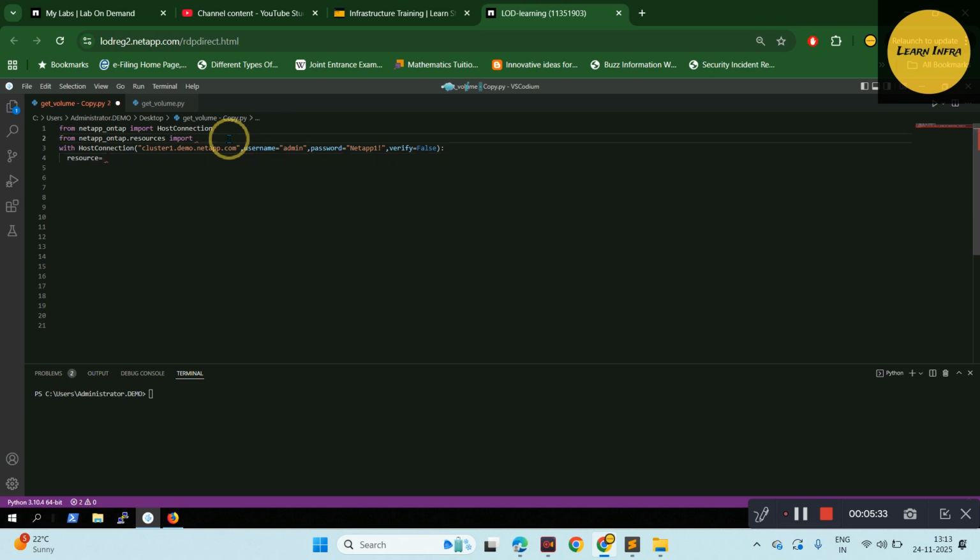So let me do that. Classes all start with a capital letter, Volume. These are inbuilt classes, I'm not creating these classes, I'm creating objects. So I'm creating the resource object from the Volume class, and I need to give the attributes of the object: what will be the name of the volume, which vserver will hold the volume, and what is the aggregate name where the volume will be created. I'm just creating a data volume.